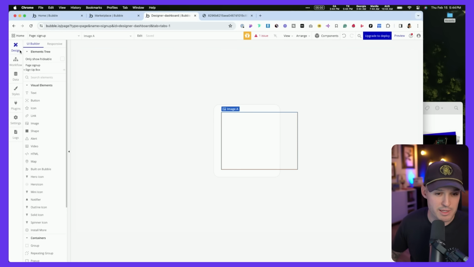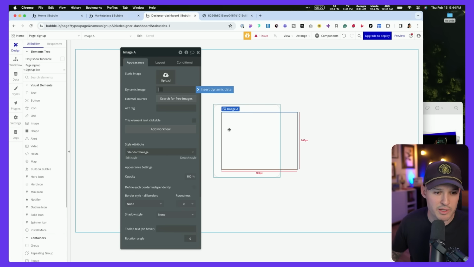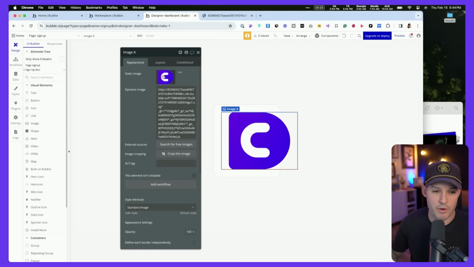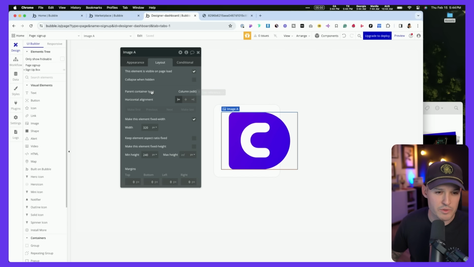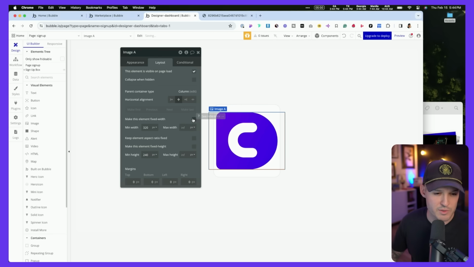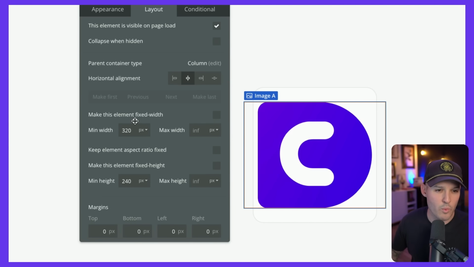Go back over to design. We have that image. Let's double click on it again. And why don't we paste the URL inside there? Okay, perfect. Layout, what do we want this to do? Right, we want this element to stay in the middle. And why don't we start to dictate the size a little bit? We don't want it to be fixed width. And what we want it to do is we can set minimum and maximum widths.